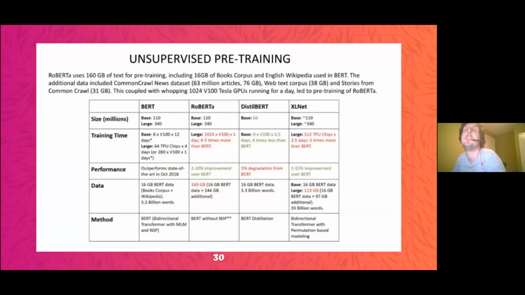This is a slide I stole from the Grandmaster Series talk. It shows how much data a subset of these models were trained on. In original BERT, there was an additional learning task: it did the masked language modeling task I just described, and it also did a next sentence prediction task, where it would take two sentences and say, does this sentence follow the sentence that occurred before it? But RoBERTa dropped that next sentence prediction, and it used a ridiculous amount of data, 160 gigabytes. This is the one that was trained on 1,024 V100 GPUs for one full day. I can't even imagine how much that would cost.